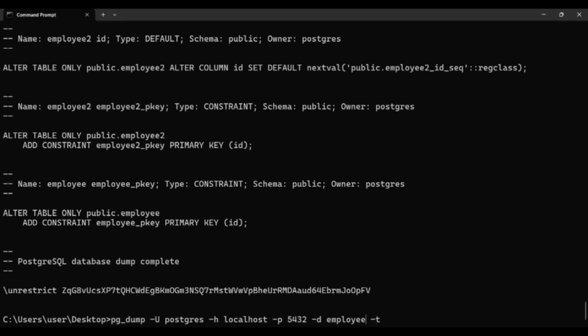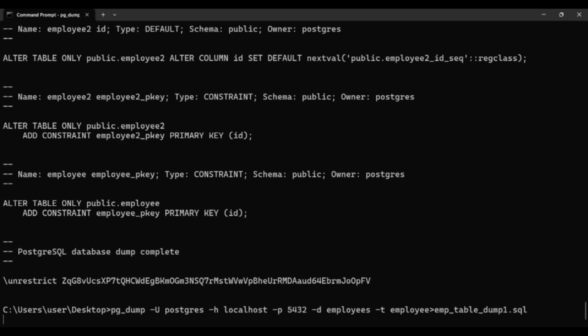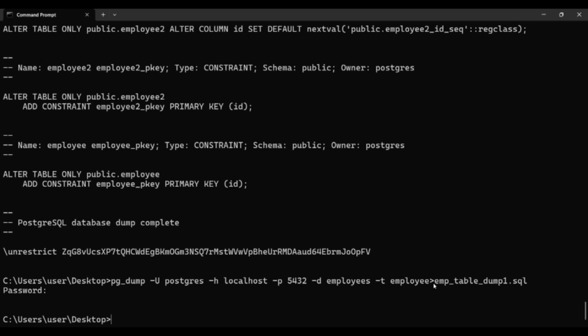pg_dump -U postgres -h localhost -p, the port number, -d, the name of the database, -t, the name of the table. The name of the table is employee, greater than, you have to give the .sql file. Okay, emp_table_dump1.sql I have given here.